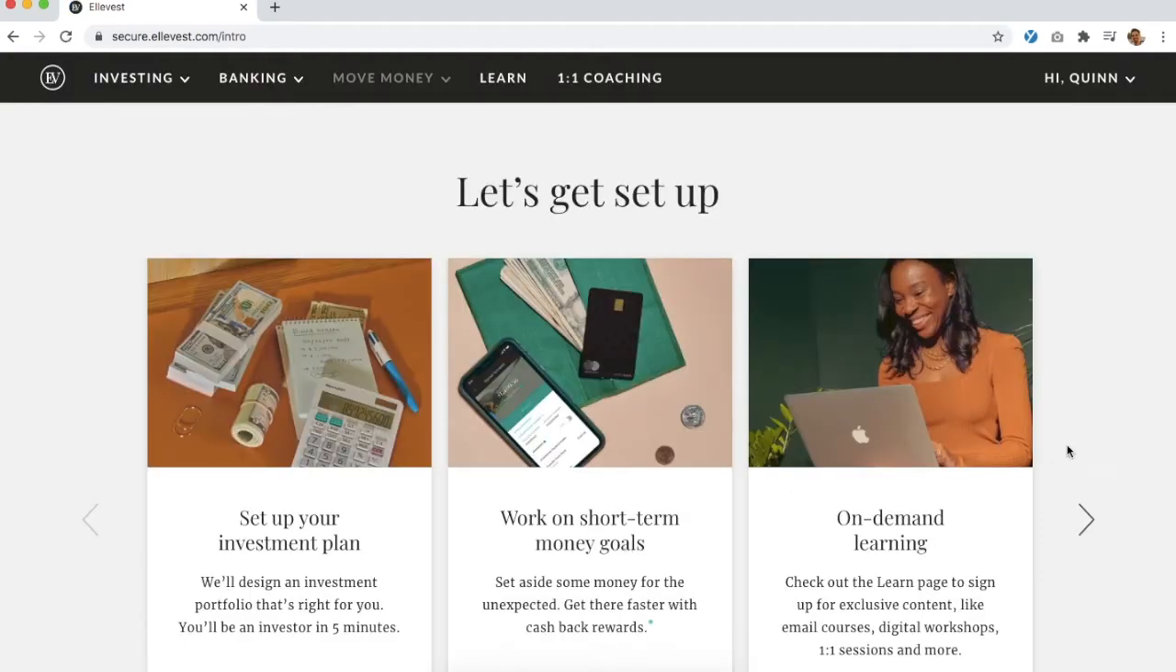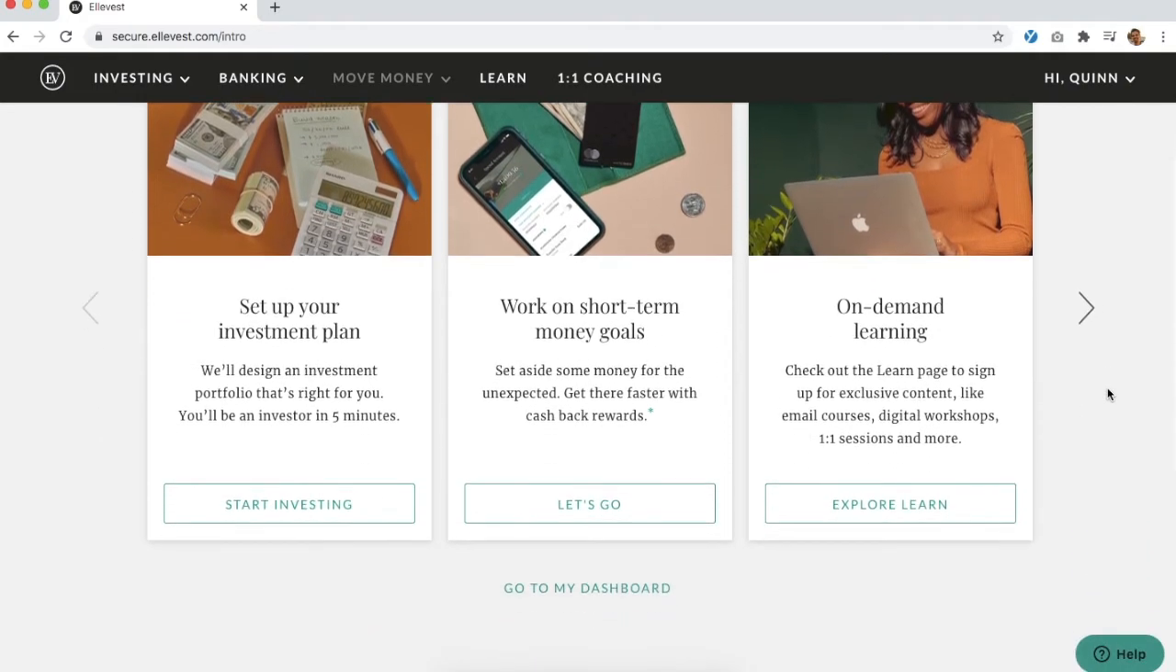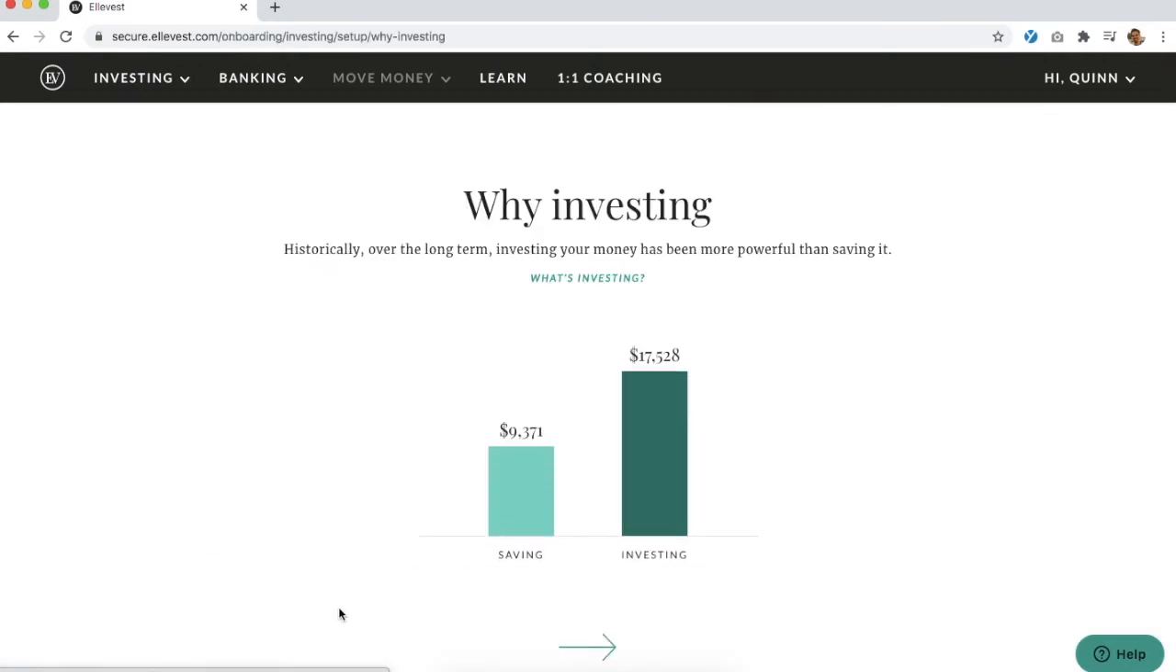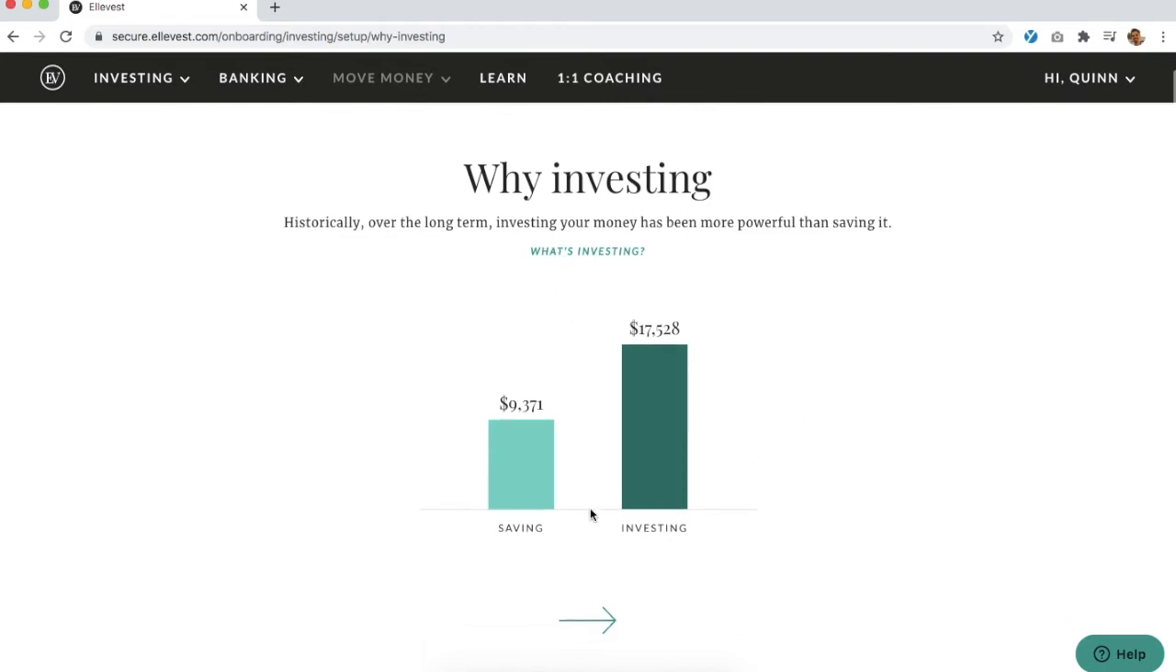And what's going to happen here, so there's 3 sections here. Start your investment plan, which is where we'll actually be focusing on. And there's work on short-term money goals as well. And then the on-demand learning, which is another great resource. So if we just click on this first one, why investing? And this is something that talks about compounding, but also just the idea that your money is going to grow over the long run.